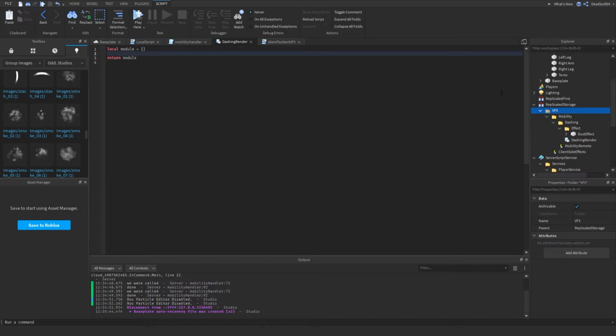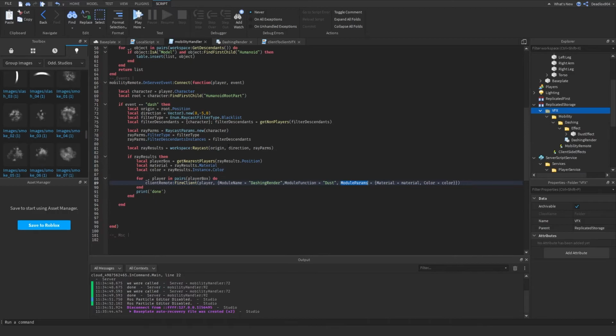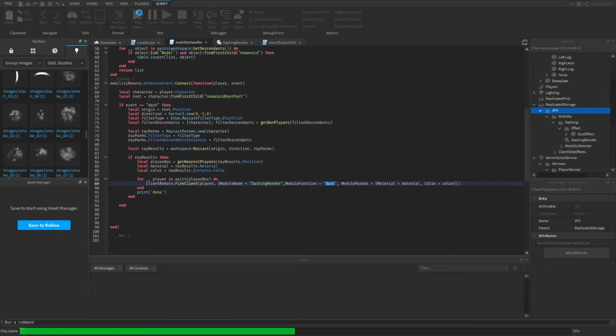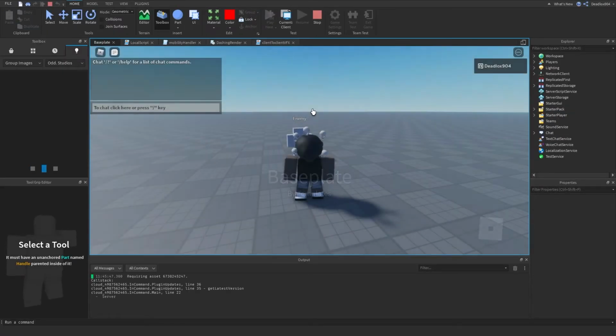Okay. Everything that we've done so far is basically an attempt to only render the dust effect for close players, because if you render every single effect for every player in the server, it's gonna cause the server to lag. Okay. So yeah. Now what we're gonna do is local module dot dust equals function, and then we're gonna have module params do print hi to see if this even works. Dust yep, and dust render yep. Okay, let's see if this works so far. Hopefully we don't get too many errors.